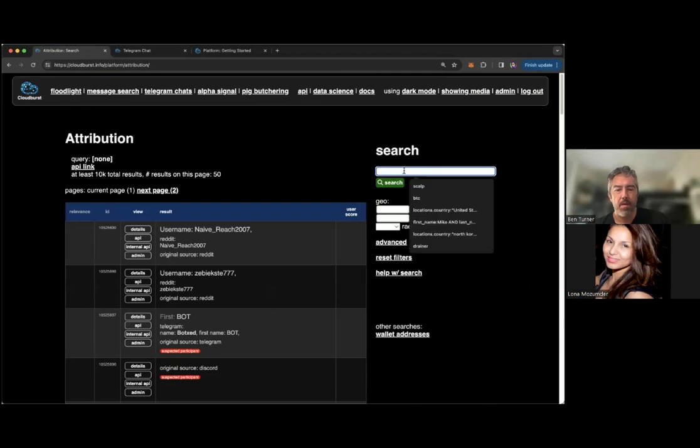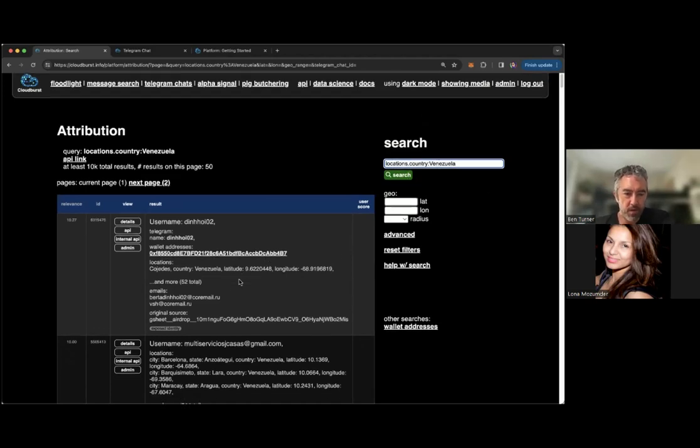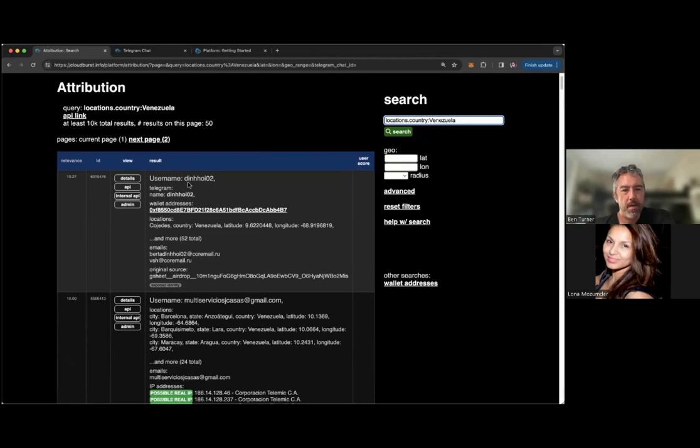Now, maybe you're interested only in results for a certain country. So you could do Venezuela this way. So you're only getting results back that have some sort of connection with Venezuela according to our data. You can see this top result. We have a wallet address associated with this person that we got from an airdrop list online. But there's some sort of connection there that links them to these two email addresses and a bunch of different locations.